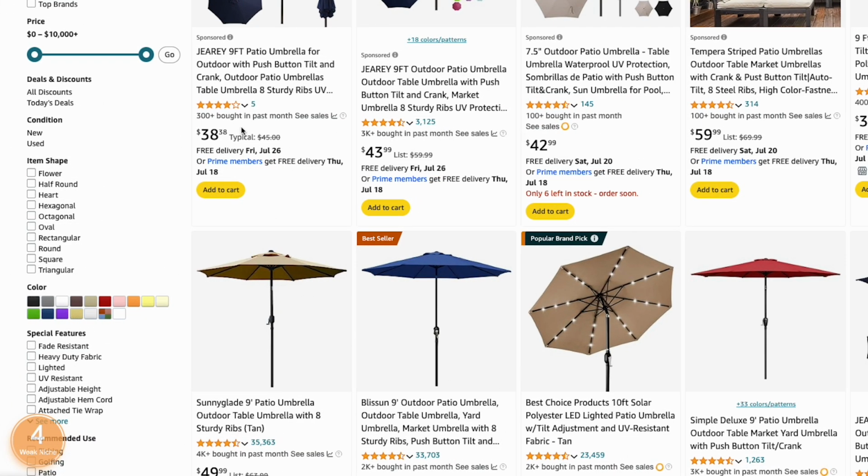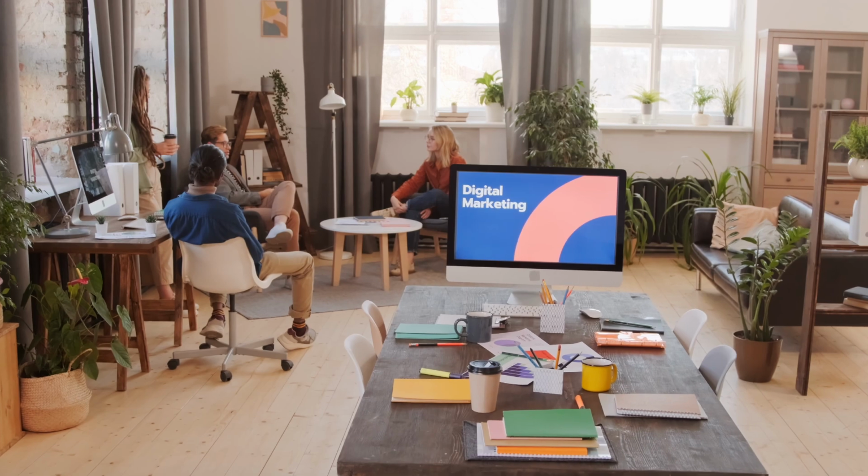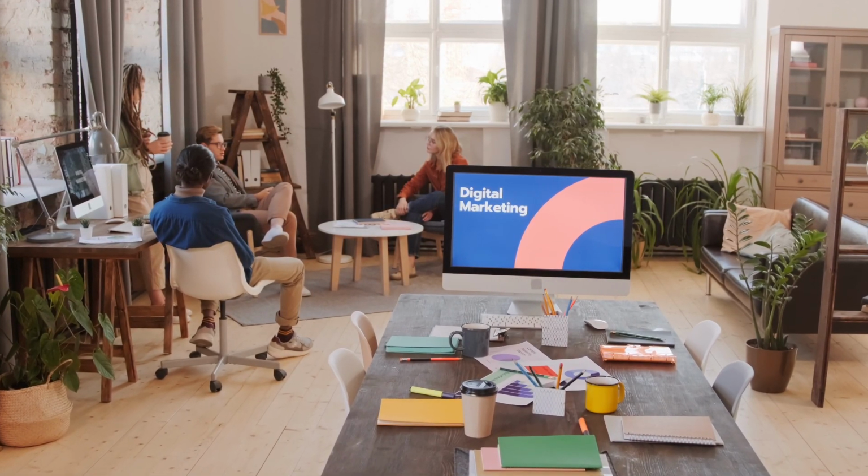On Amazon, the higher your product can rank organically, the lower your PPC budget needs to be, which in turn just means you need to spend less money to make sales.